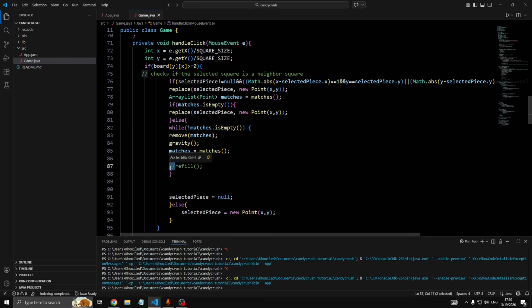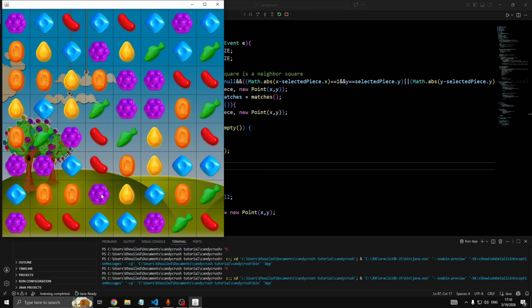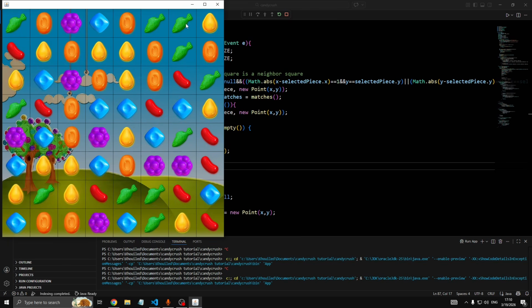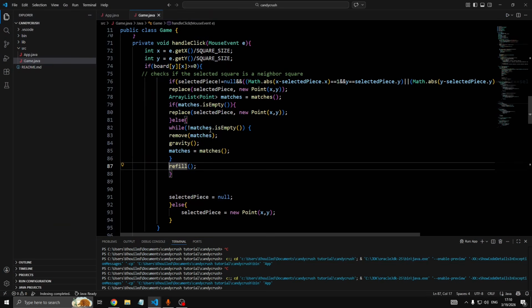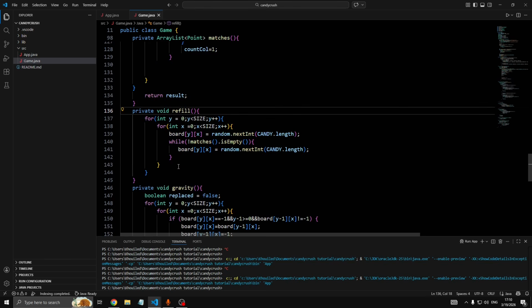Now let's just enable the refill function. I think we're done actually, because if this works now, then basically we're doing everything. Okay, so it's dropping. I don't know if it's correct. Let's just try this one. Okay, it's actually not correct. I don't know what's happening here.